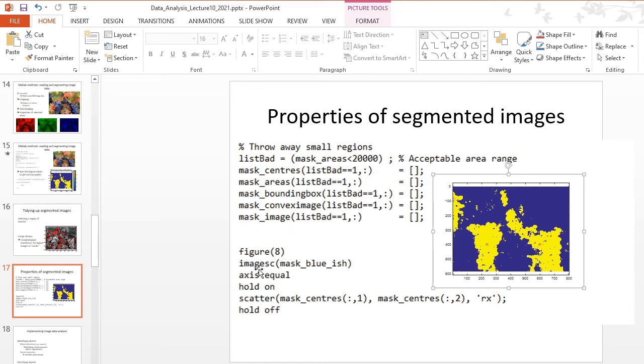Because then what I do is I say figure 8, image_sc, use my image_sc function to show me the mask blue-ish, mask where I have grapes in my image data. I've applied axis equal, that's just handy sometimes for image data. It means that the image data is forced to be plotted using a square grid in the visualization. Useful so that your image doesn't get squeezed horizontally or vertically, which can look horrible if it's applied to image data.